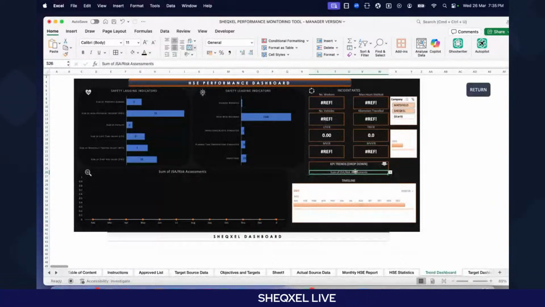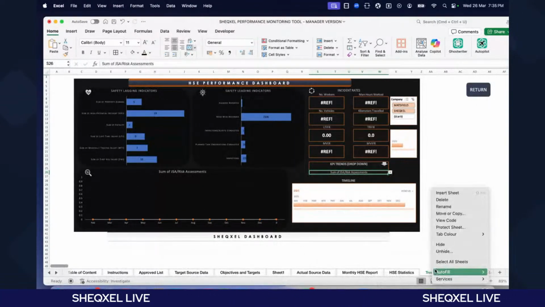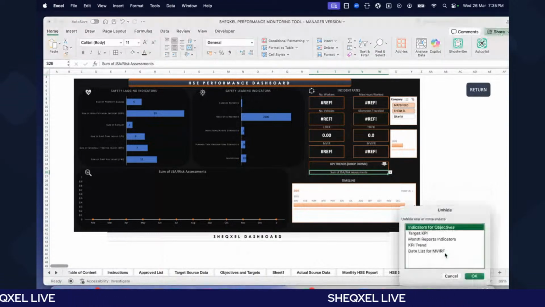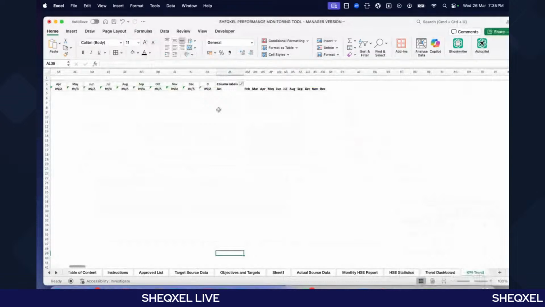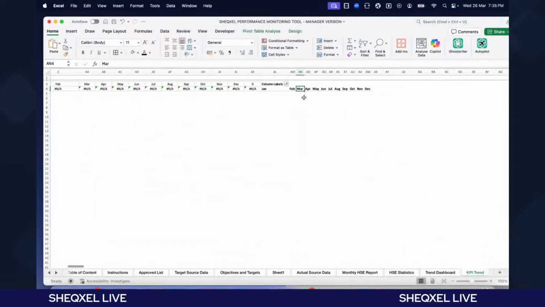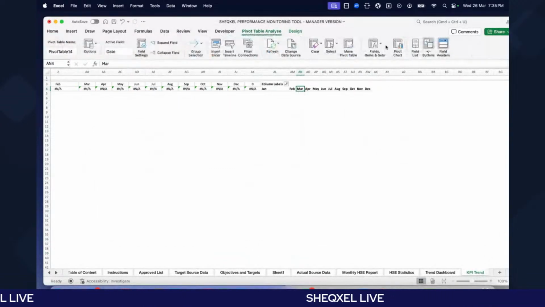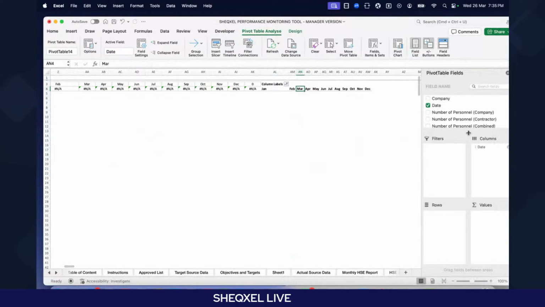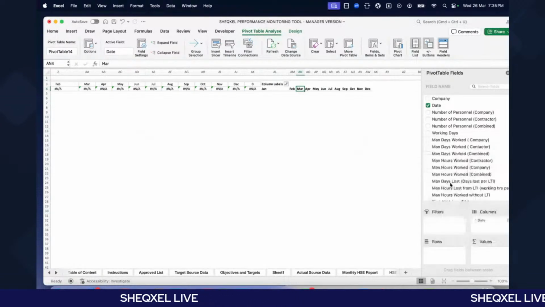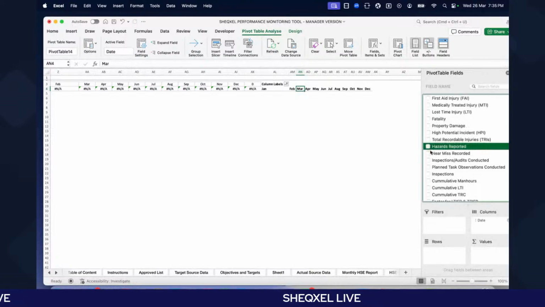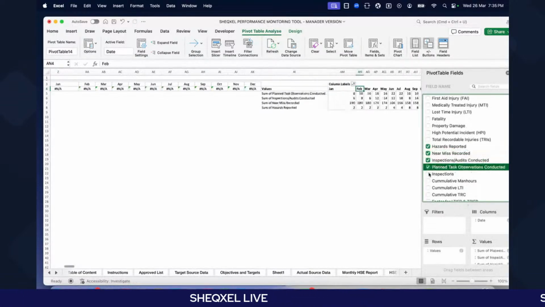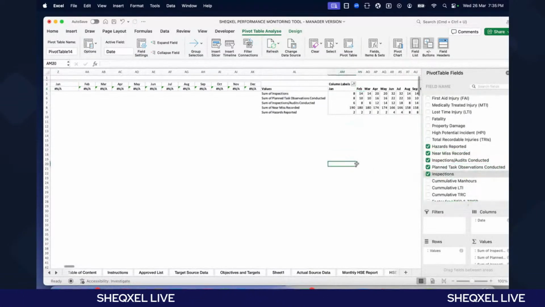So this very trend that we use to see for all the KPIs, they are actually on this very sheet. So we need to unhide this and go to target KPI trend, right? KPI trend. So we come here, we open the pivot field. Okay, we just click on this, go to field list, and then we can see all the KPIs. So we want to make sure you're focused on the leading indicators. So hazard report, near miss report, inspection, just 5 of them, right?